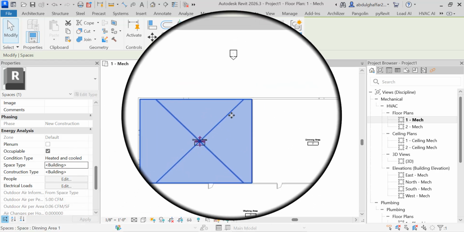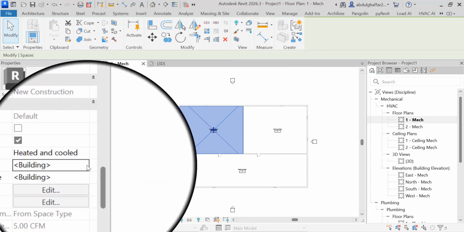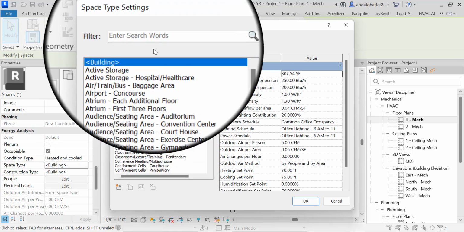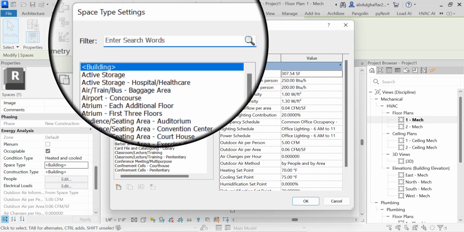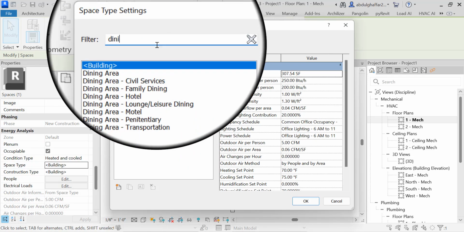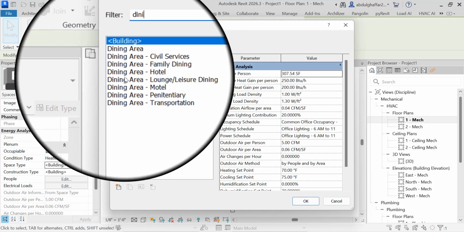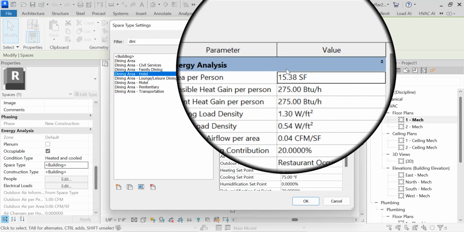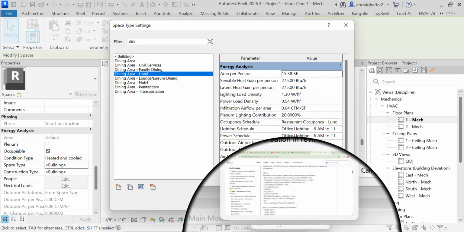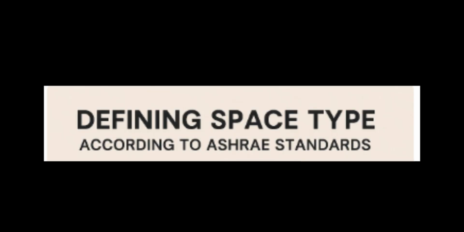In the next step we can define a space type. So select here Space Type. Now right here, the name of your space type. Here we have dining area, so select dining area of hotel. Here you see we can define all properties as per ASHRAE standards. So in the next step we can define the space type as per ASHRAE standards.